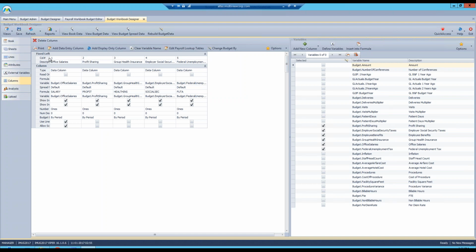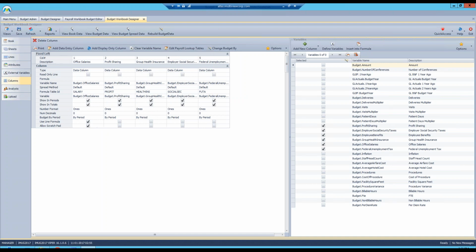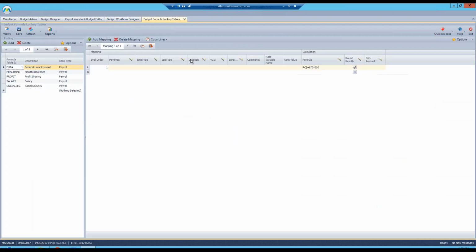And the way we drive our calculations is we create lookup tables that we need to populate with our formulas. So for each one of these columns, we have a lookup table. So we have one for salary, profit, health insurance, and so on. To actually take a quick look at those, we'll edit our lookup tables in the toolbar. And one of the easiest ones we'll start with is just our health insurance.